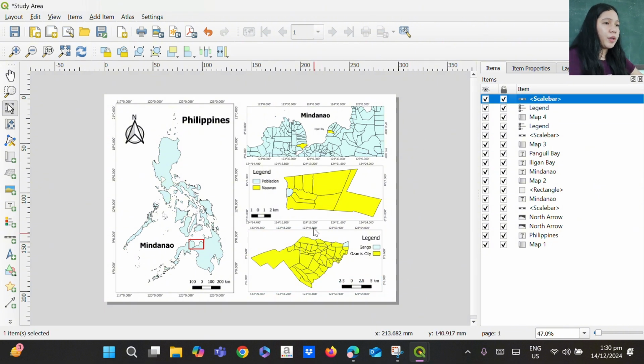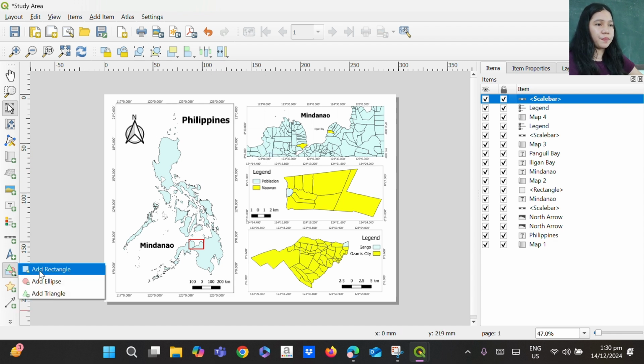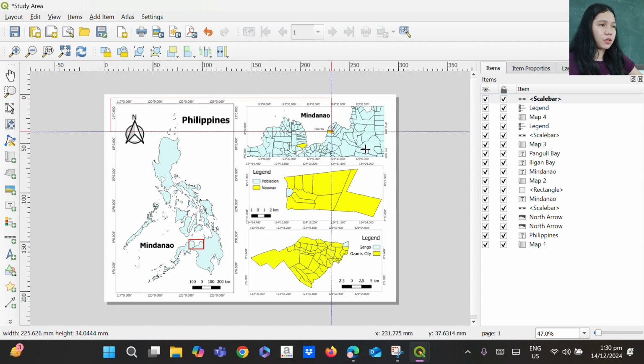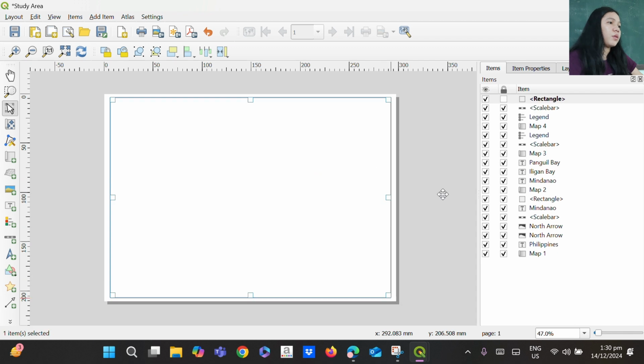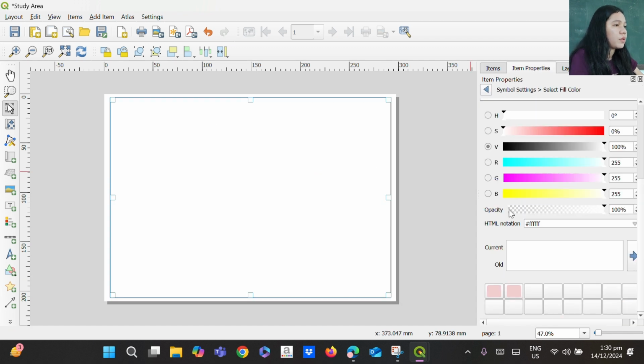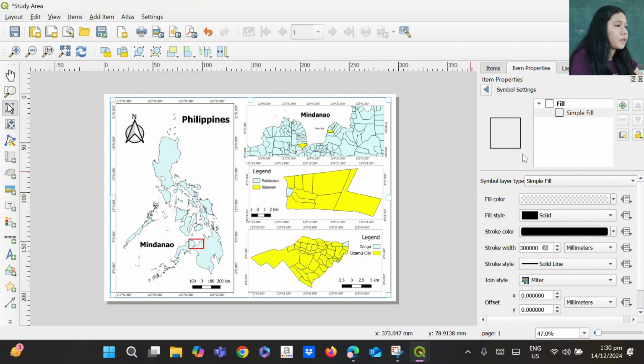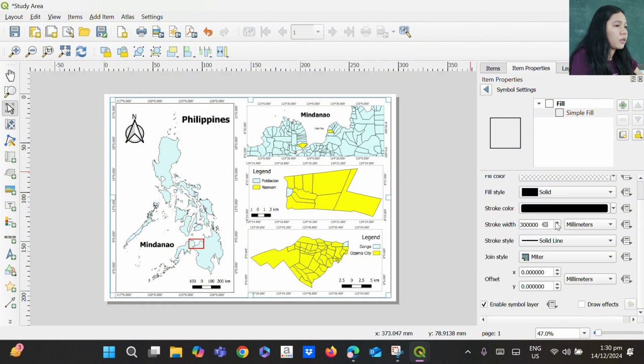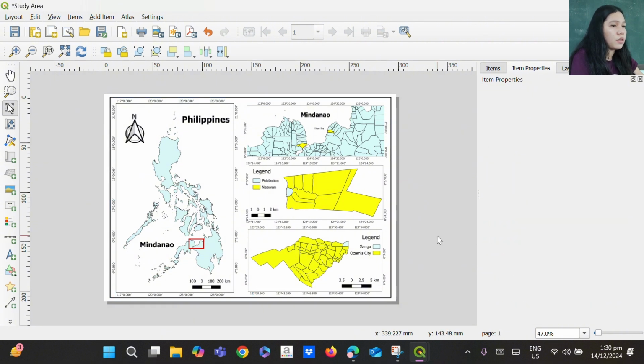Then after you plotted all the maps for your study area, you're going to add shape and draw this one here. If you like, you can edit this. The opacity will be 0 so that the maps inside can show. Then for the stroke width, you can make it bolder, and that's it. You have your study area map layout.